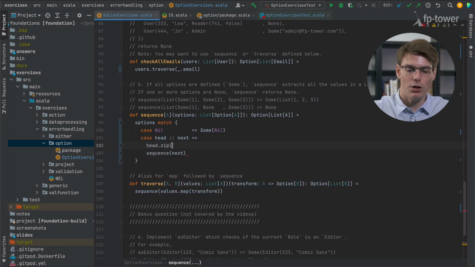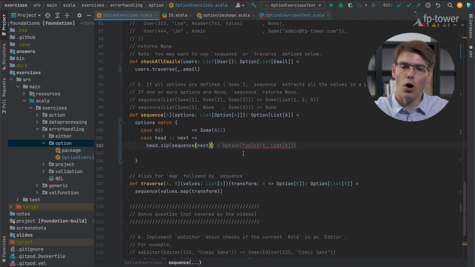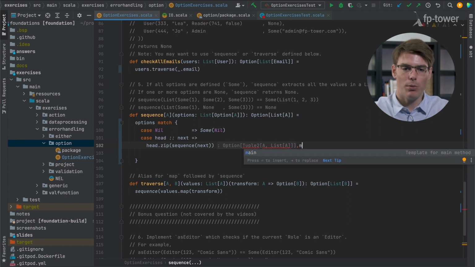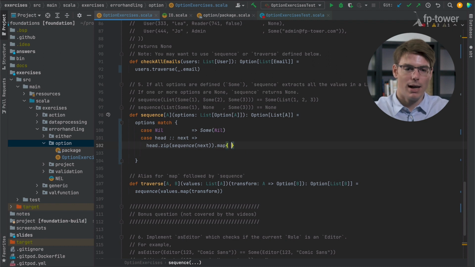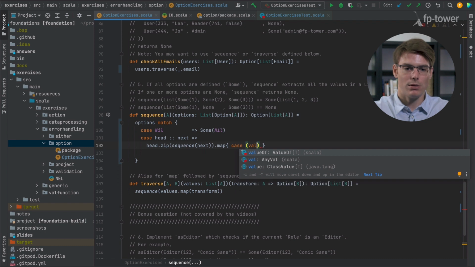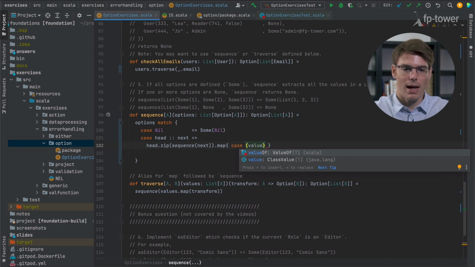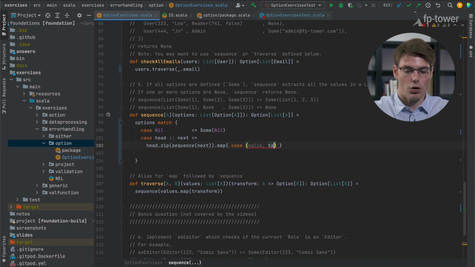So zip takes another option and returns an option of a tuple of the two values, which means that then we can call map on this result and pattern match on this. We say, okay, here is the first element, so let's call it value. And the second element is the tail.